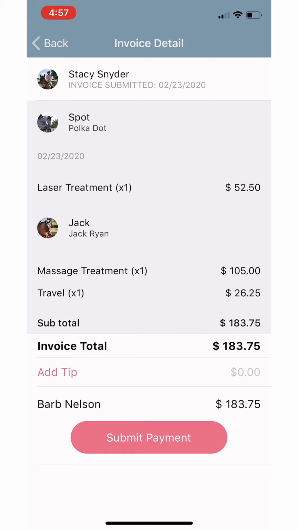There's also a tip line for the owners or trainers, the person paying the invoice, to be able to add a tip. And several of our service providers have said they are now receiving more or higher tips because there is a tip line there to remind people of that.